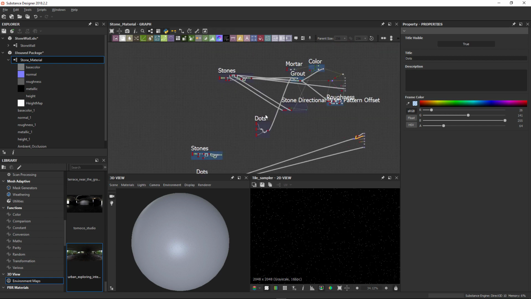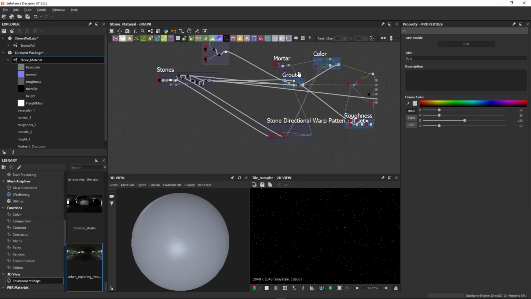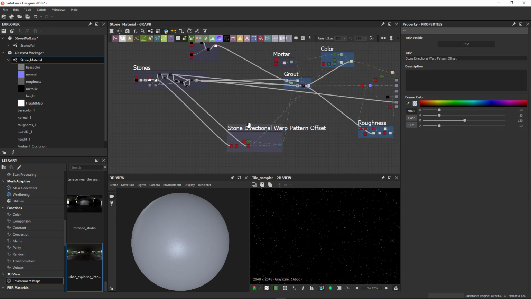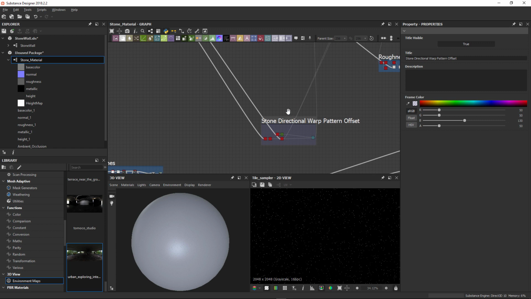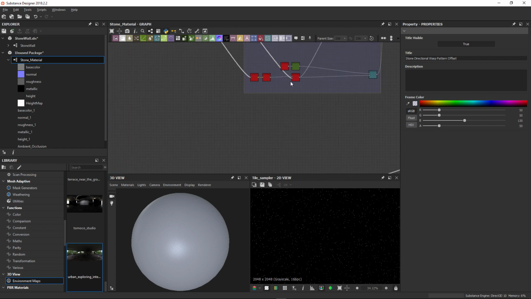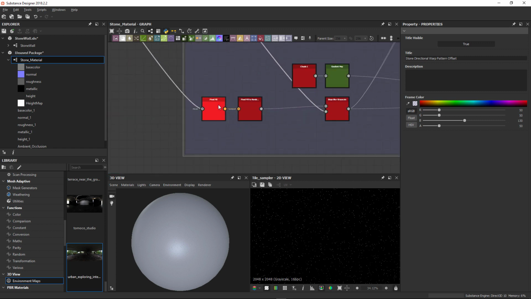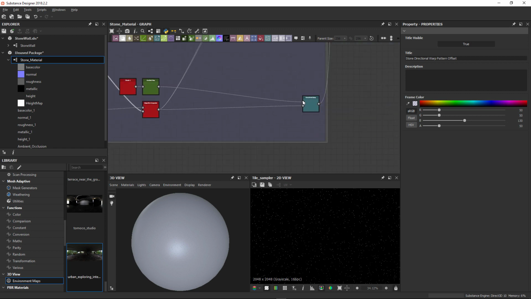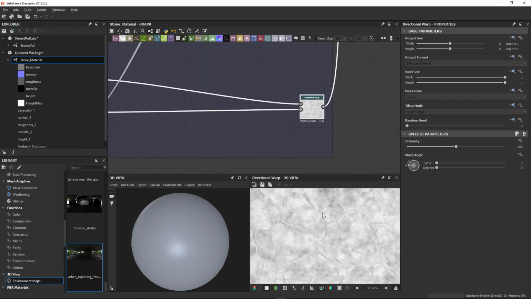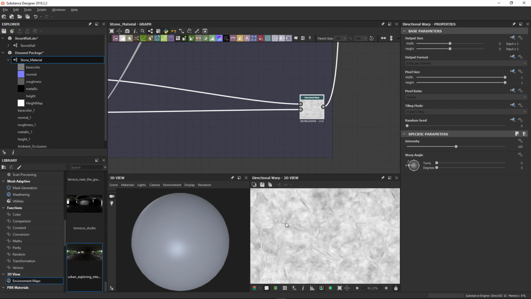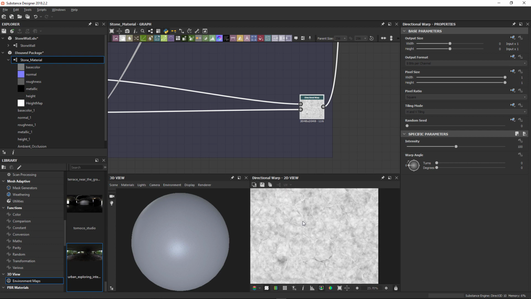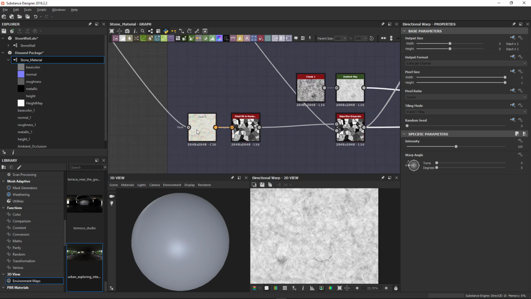Now, the last thing that we're going to do in this tutorial, since we're running out of time here, is we're going to go ahead and do the stone directional warp pattern offset. That's a mouthful and a half, isn't it? Let's go ahead and look at this and see what it achieves. This achieves just some basic noise on the stones themselves. And this is going to be used for some texturing, but mostly for coloring. And so this is a fun one.